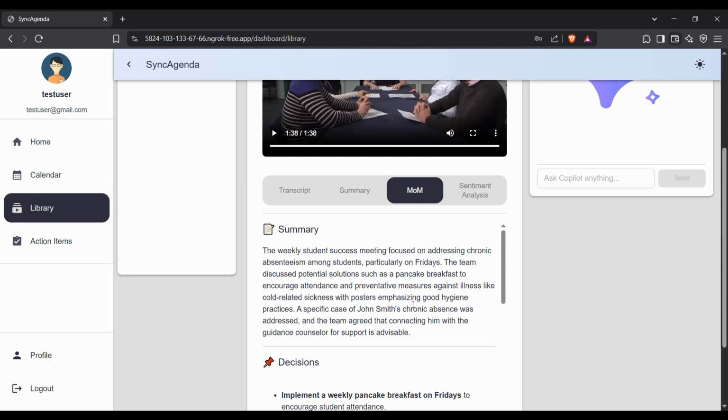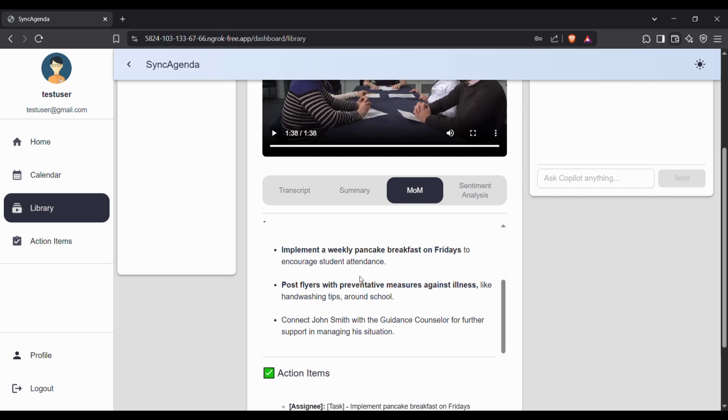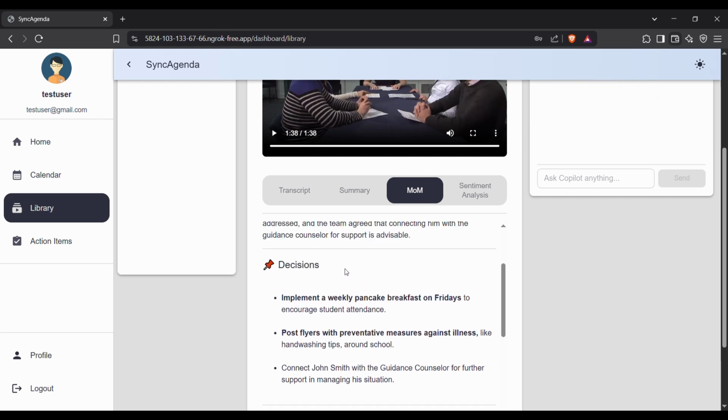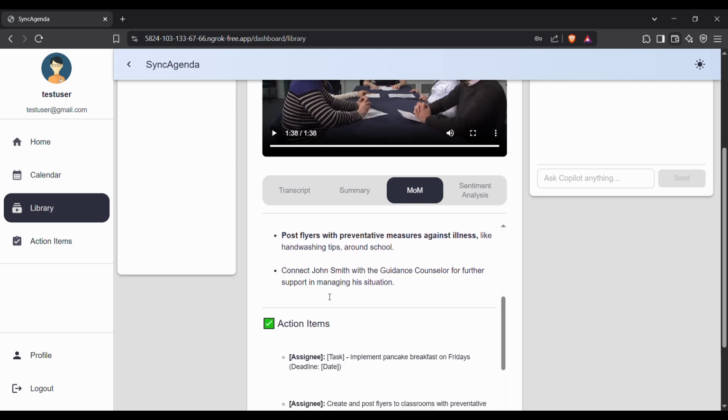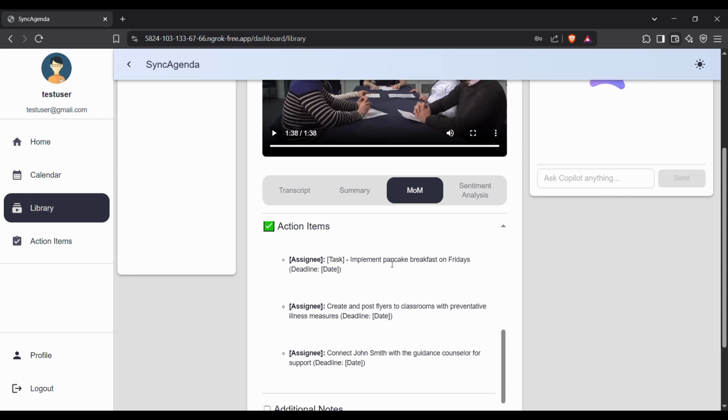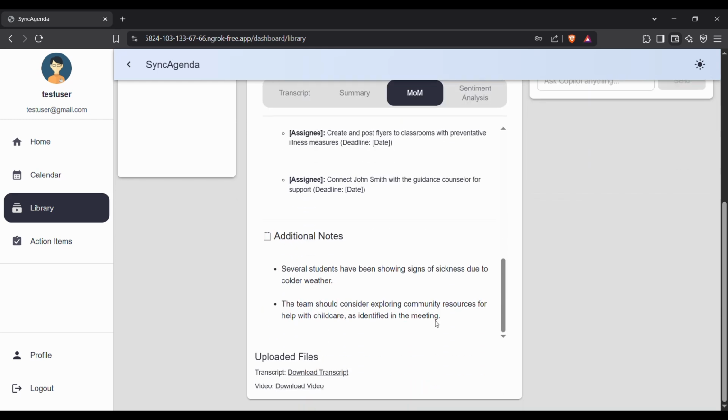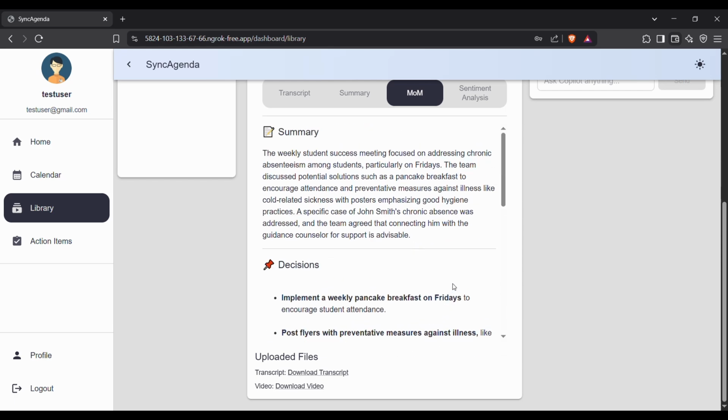As you can see in the minutes of meeting, you get the short summary, and then you can see the decisions that were made during the meeting, like implementing a weekly pancake breakfast on Fridays to encourage students' attendance. Apart from the decisions, you can see the action items. These are the action items, and these are some additional notes. Several students have been showing signs of sickness due to the cold weather. Let's move to the next feature.